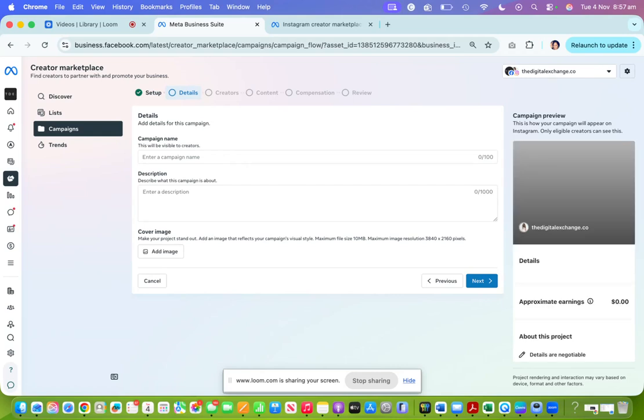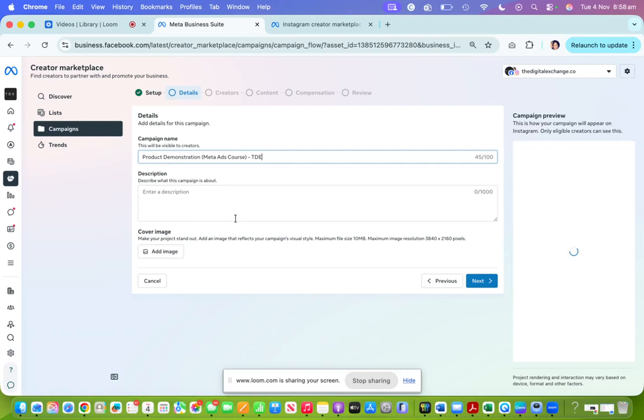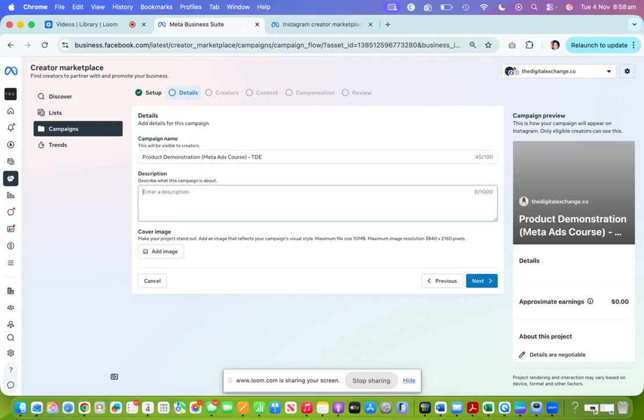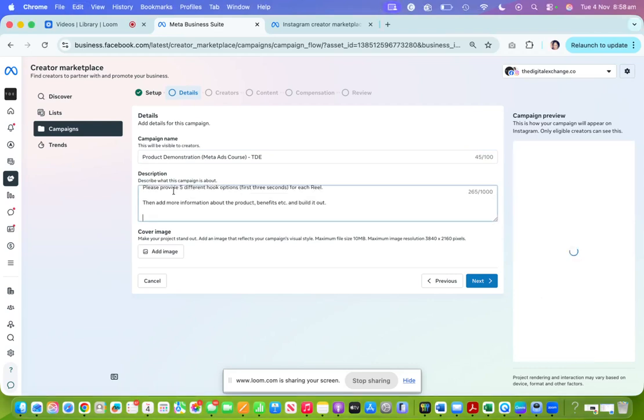Now, the next thing you want to do is add the details of your campaign, which the creators will be able to see. Here you want to add an outline of what the campaign will actually be looking to achieve. You might use something like a course review, a product demonstration, or an unboxing video, to name a few. So I'm going to do, for example, a product demonstration for our Meta Ads course, Ace Your Course Ads, and I'm going to add that right here. Then you want to add a description, describing what the campaign is about. I'm going to copy and paste that in here and show you what that looks like.